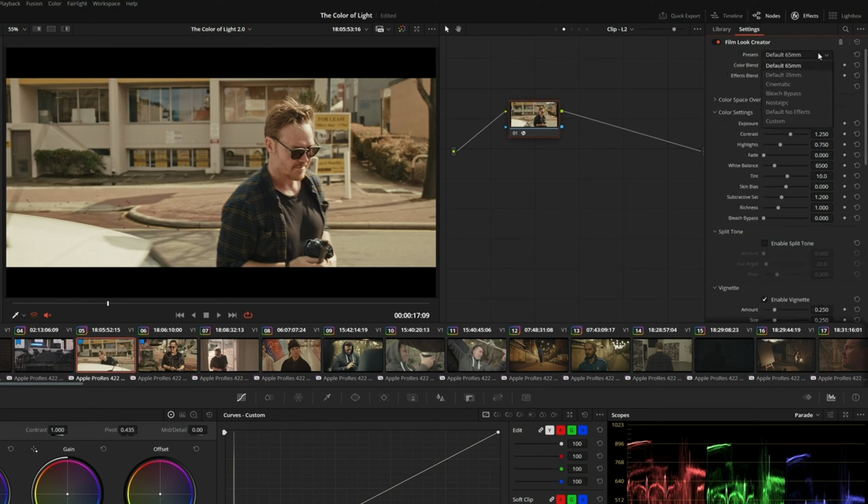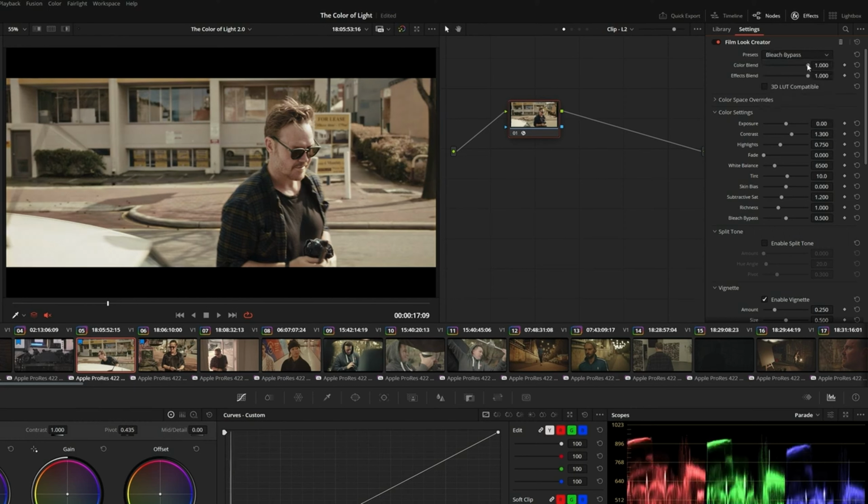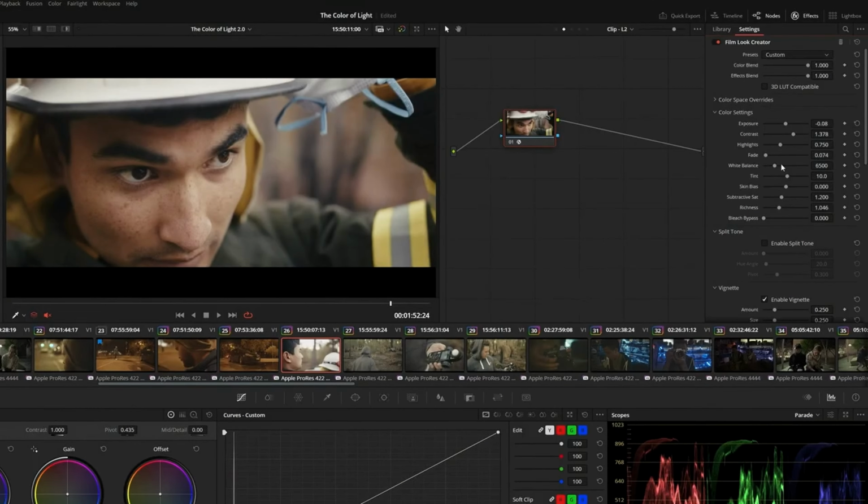You can choose a preset at the top to get started. Use the blend controls to adjust the strength of the underlying color look and spatial film effects. Photometrically set exposure, S-curve contrast and highlights, and fade the shadows and black point of the image. The white balance and tint use chromatic adaptation to realistically shift a scene's light source. Use the skin bias parameter if the previous settings have oversaturated or unbalanced the skin.